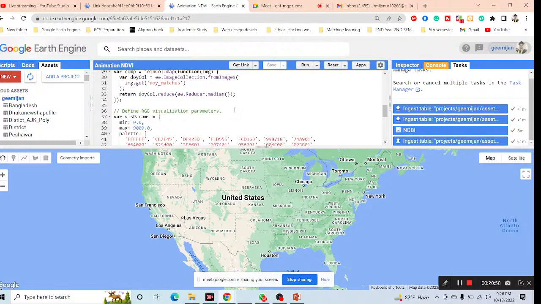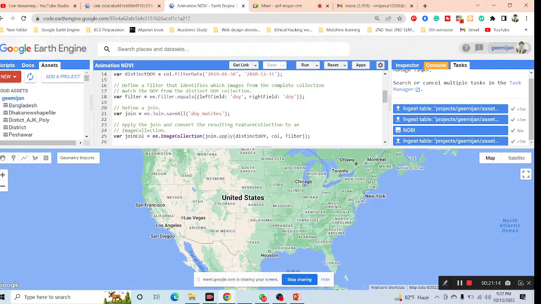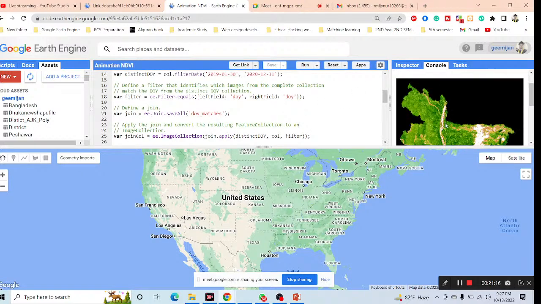This code is already saved. I saved the code as animation NDVI. You can simply click save, give a name to your script, and then click save. Then I run the code, and it will execute and give our result. Mainly, this code is for the animation of NDVI. So now we can see our animation NDVI.